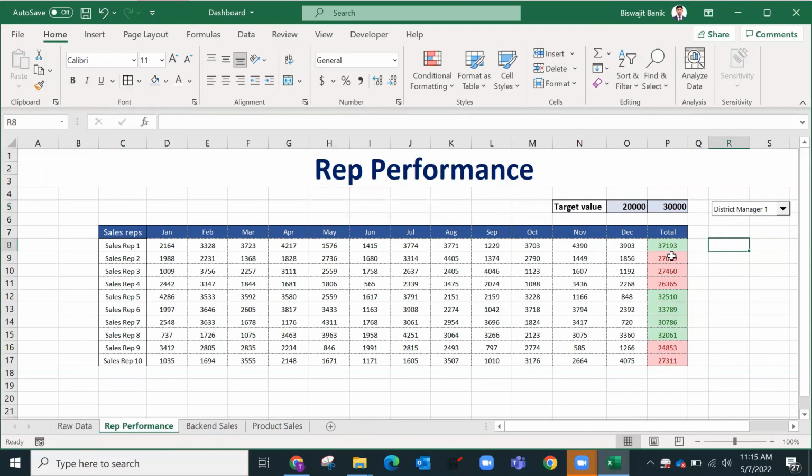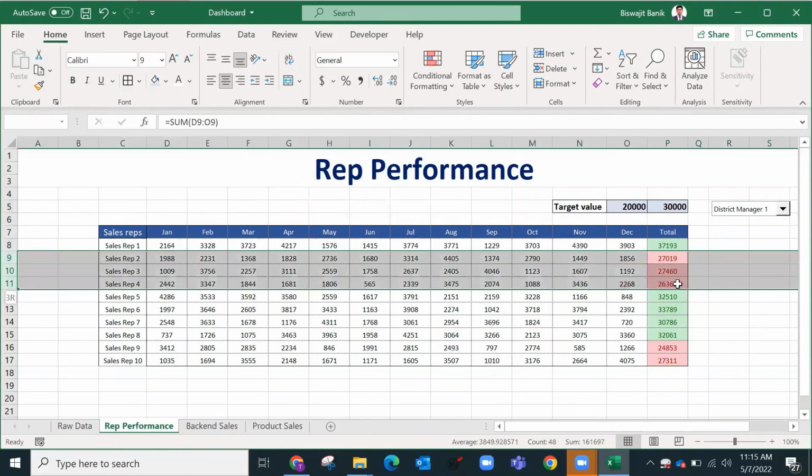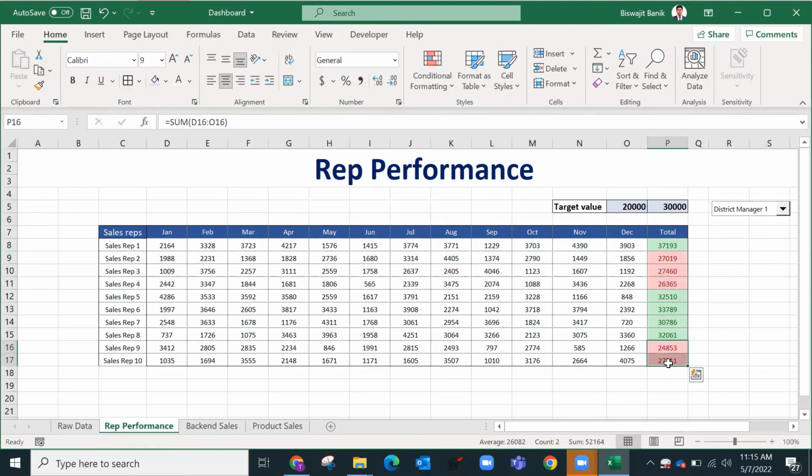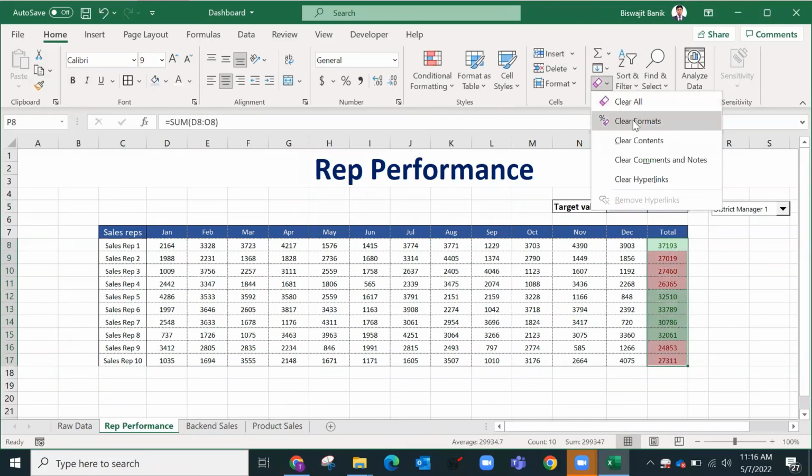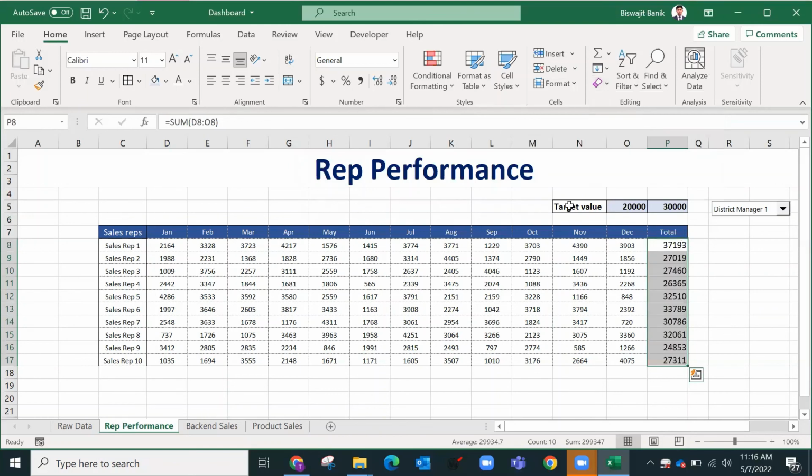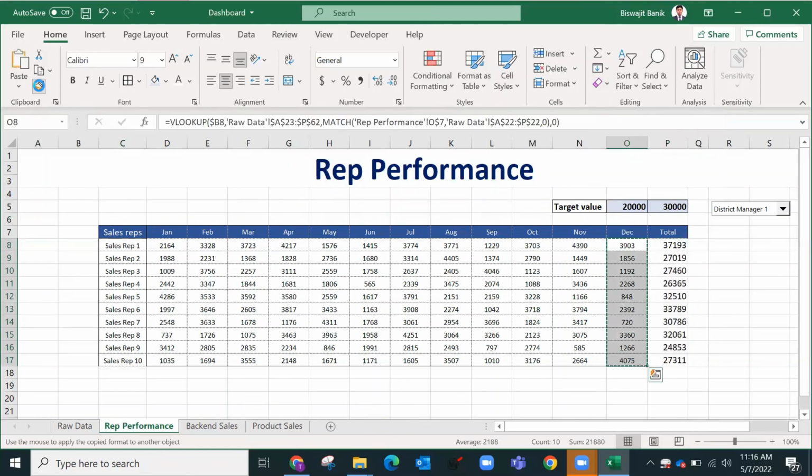Now I can highlight that these sales reps 2, 3, 4 and 9 and 10 have not performed properly. They have not performed well. Why have they not performed well? There is some error in the formula. Let me clear the formats again and put the formula. Okay, it is not taking it correctly.